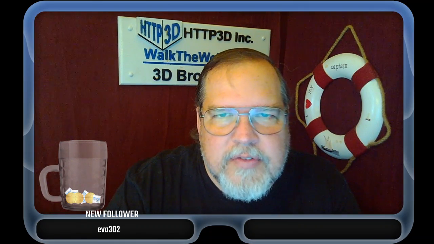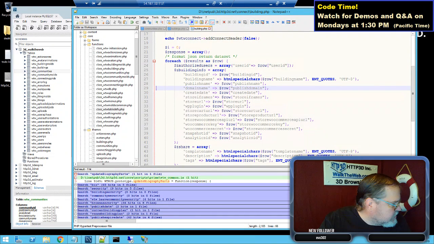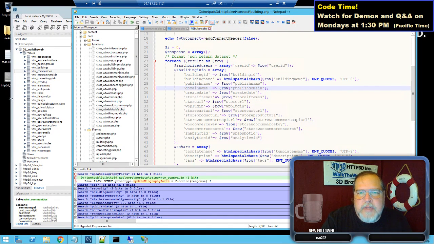Let's see. Here we go. I was in the middle of getting rid of a couple things that we no longer need, so let me clear out a couple of these different screens. And let me switch over to, let's go to the code page. There we go. So it's a coding day, coding time.